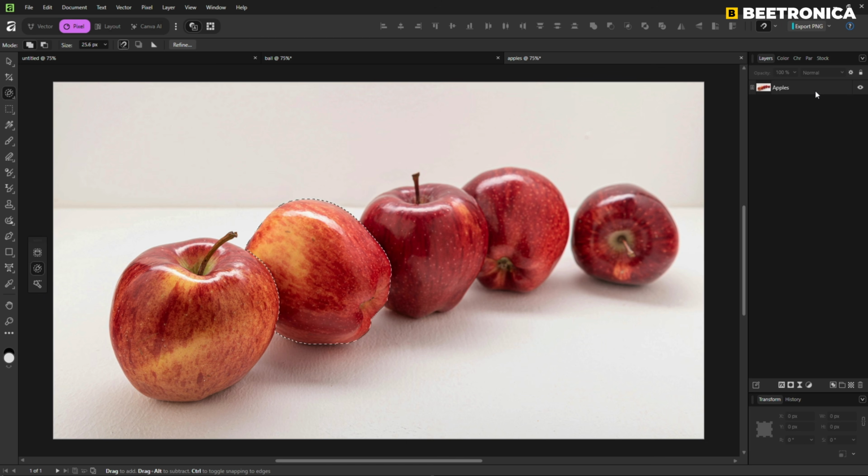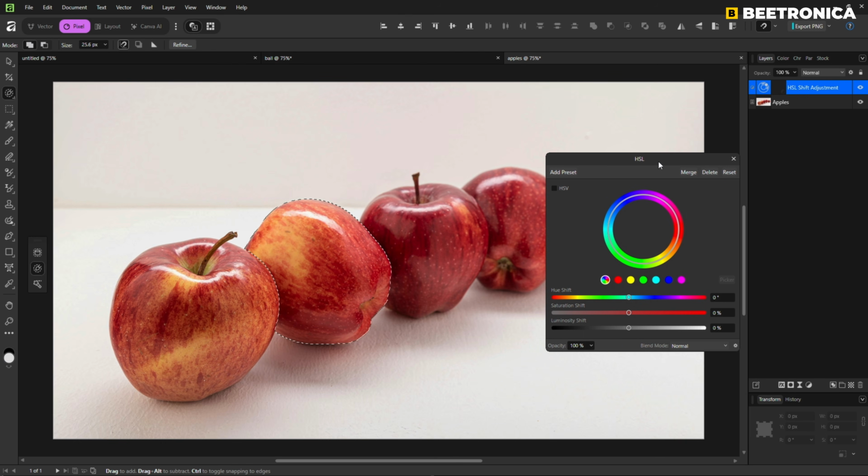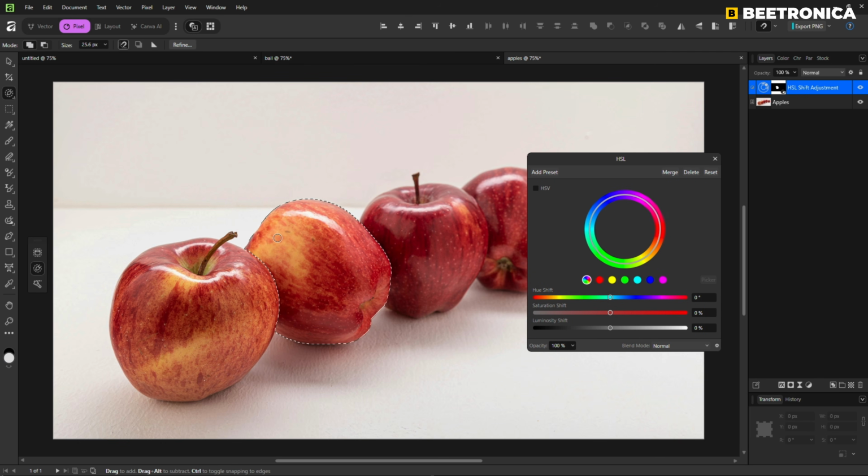After that, I'm going to select the layer, click Adjustments, and select HSL. Since the apple is red, I'm gonna select red and slide hue to change the color to green. I'll adjust the saturation and luminosity as well.